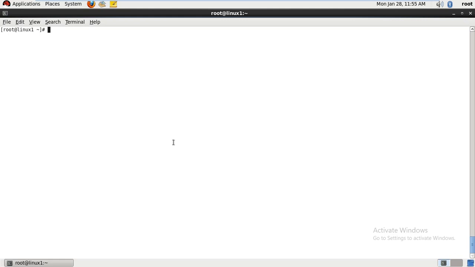Anyway, so this is about how to troubleshoot when the /boot file system is full in Unix.